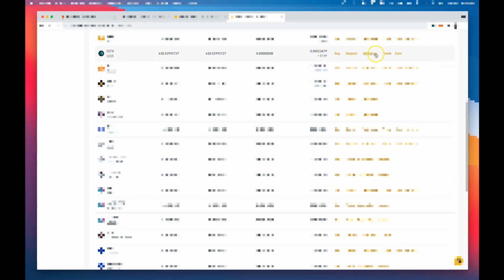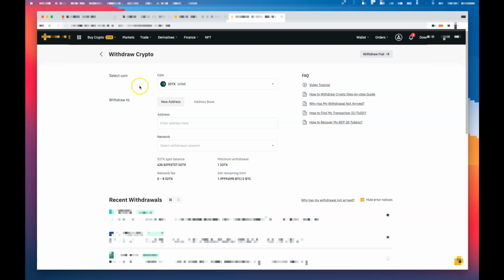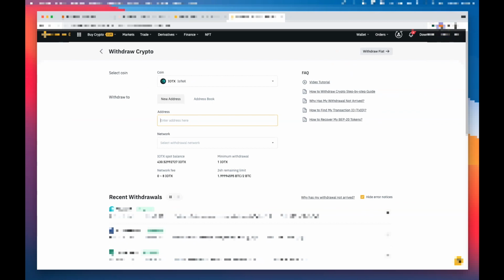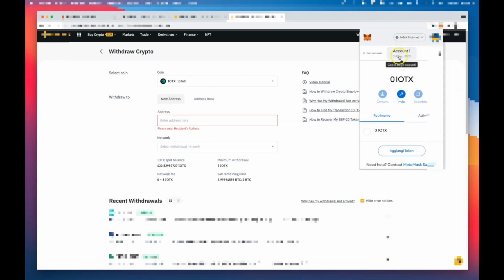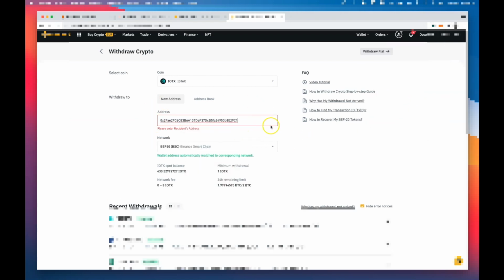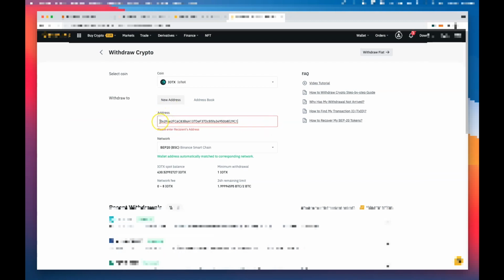So I click on Withdraw, I make sure I'm withdrawing IoTeX tokens, and now I should input the recipient address where I want the tokens to be sent. Normally, I would input my MetaMask address, but this will not work with Binance. The problem is that Binance fixes the destination network based on the format of the recipient address.